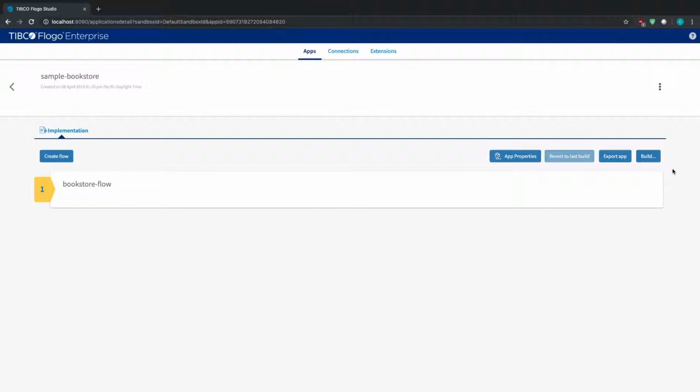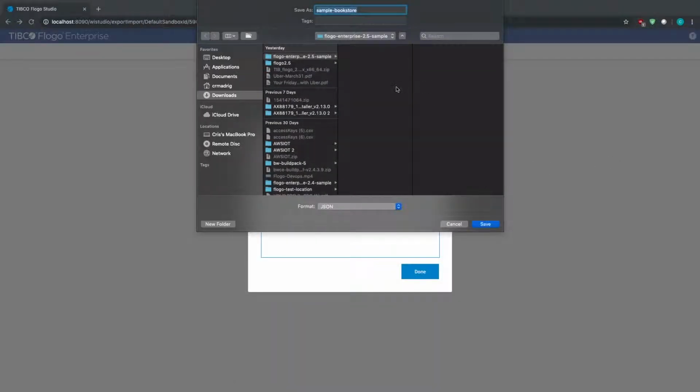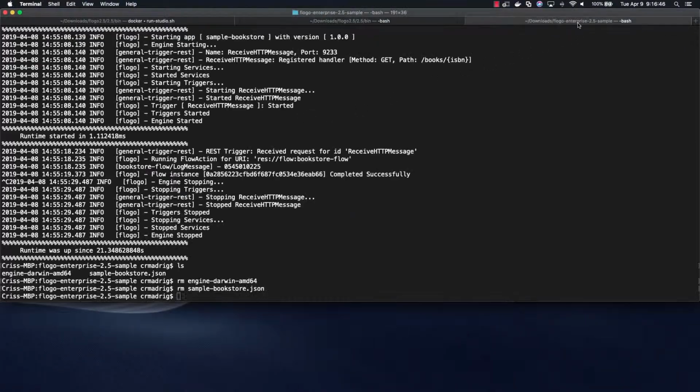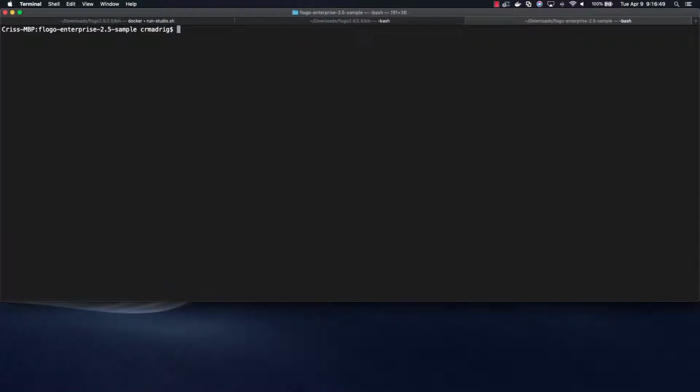The change in 2.5 is that you don't have to build the binary for each individual application. You can just build a base or generic binary and then just take the JSON file of the app itself and use that to deploy the app. So instead of building it traditionally from the web UI, what I'm going to do is export this app, and I'm going to have my folder where I'm going to save it. Done. And if I go to my terminal, clear this, you'll see that that JSON file is right there. This is our actual application itself.